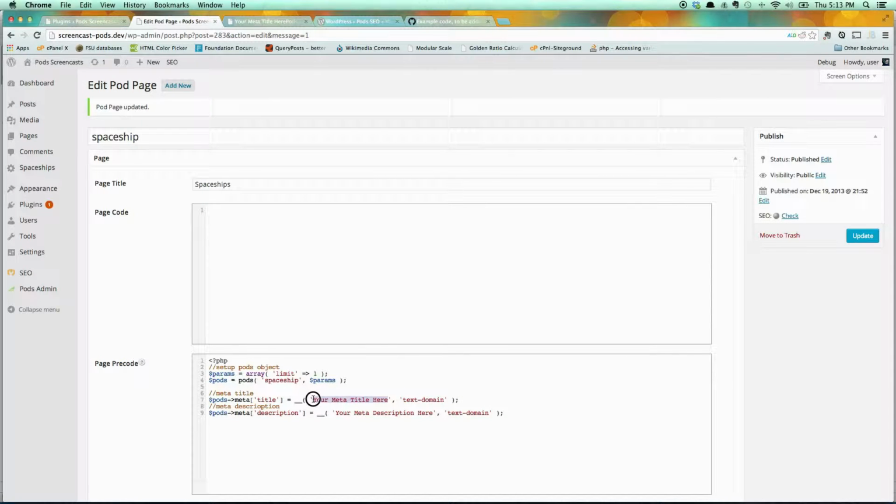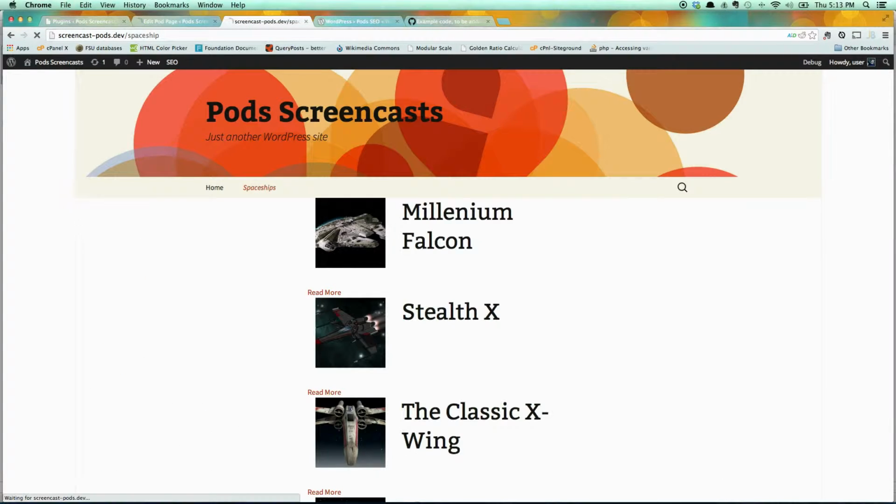So let's change this to spaceships, woo. And then for the description, we'll say Josh is a dork, just to be honest about what's happening here. We haven't spelled my name right. And now you can see that we have this control over the description. That's the meta title, as well as the description.